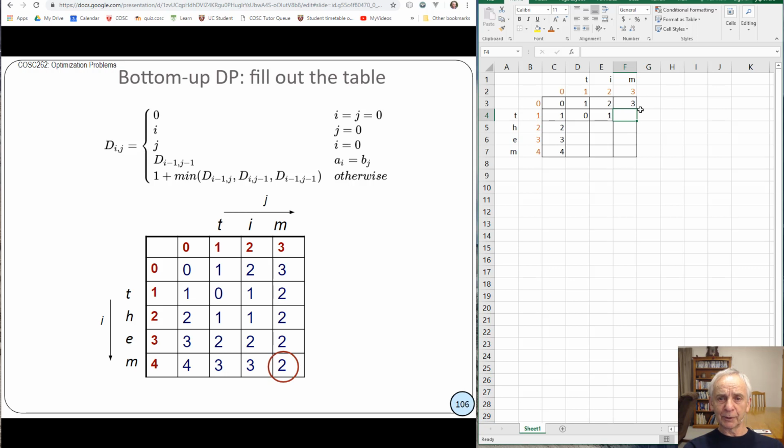Same again, t does not match m. Cheapest of the three neighbours is the 1. We're going to add 1 to it and get a 2. Now I'm going to briefly fill out the next couple of lines in the table. You should possibly pause the video and make sure you know in advance how that will work. Which brings us to the last row, where I'll just go through it once more.